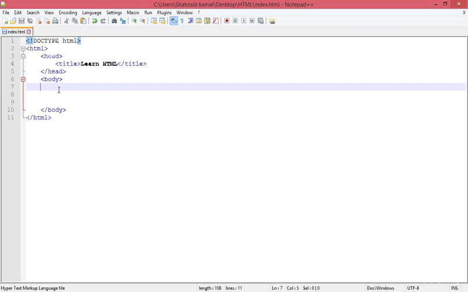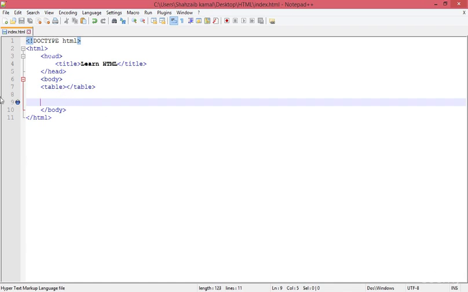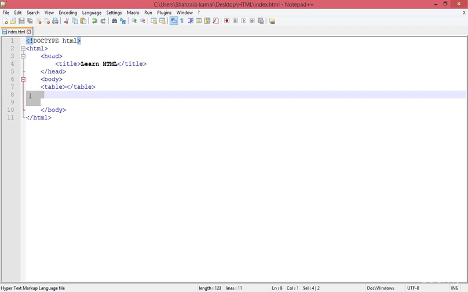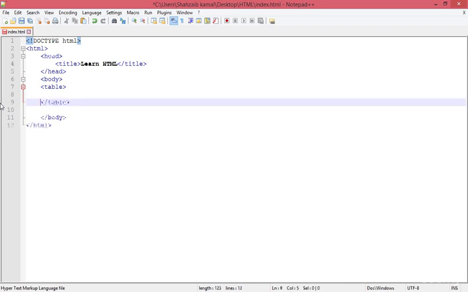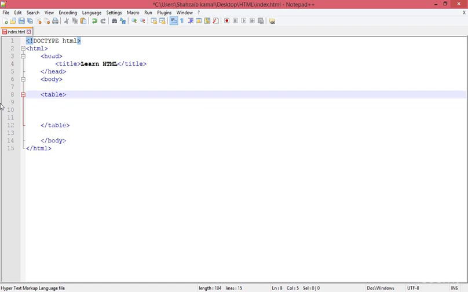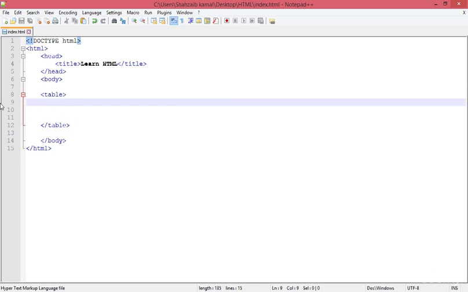So for creating the table, we have to create the main tag for the table first, the table tag. Okay, now all the data which you want to put inside the table, you have to go inside and put the data. I'm just going inside the table and let's put the data first.